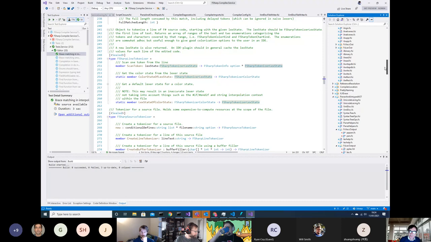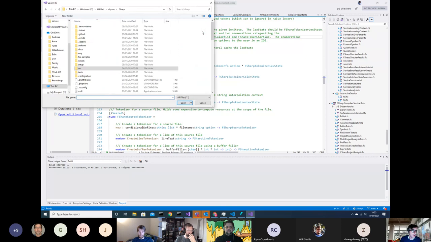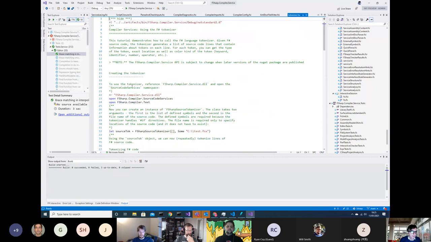Docs documentation is at the bottom. Docs, it was here, is it? Okay, maybe it doesn't matter. I'll open it directly. And you can come along and look at the docs, and you can come to FCS, and you can look at the tokenizer here. And this is set up so that if we're doing things correctly.